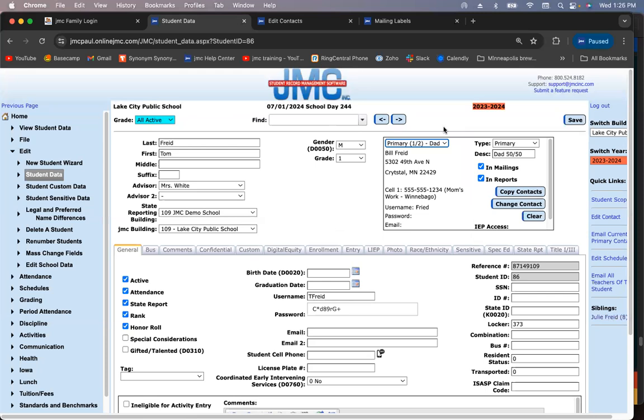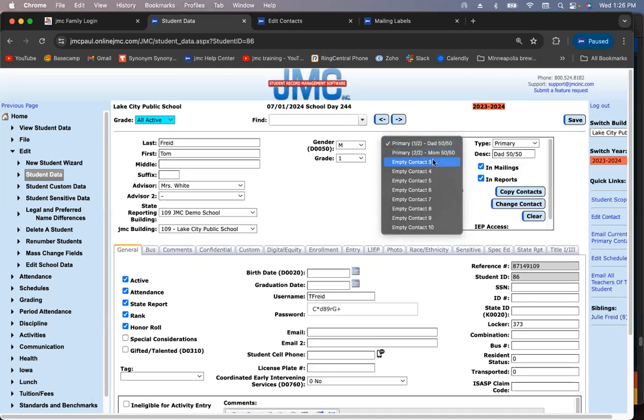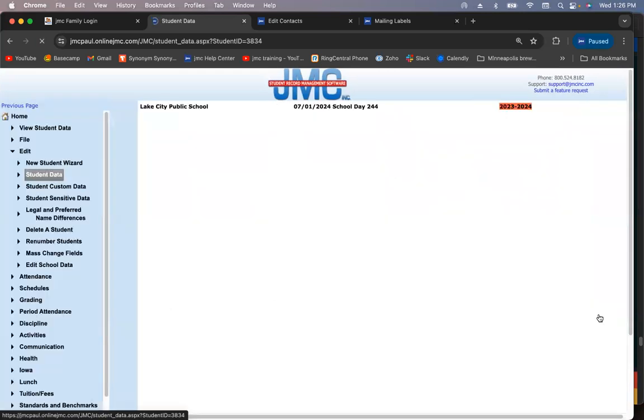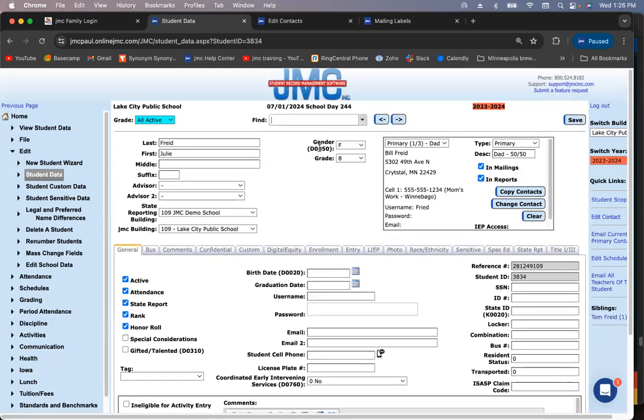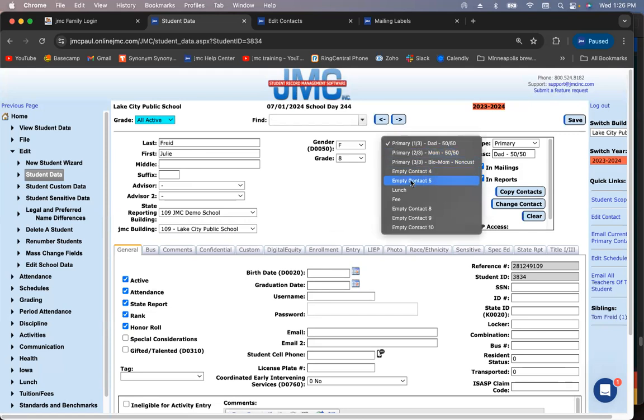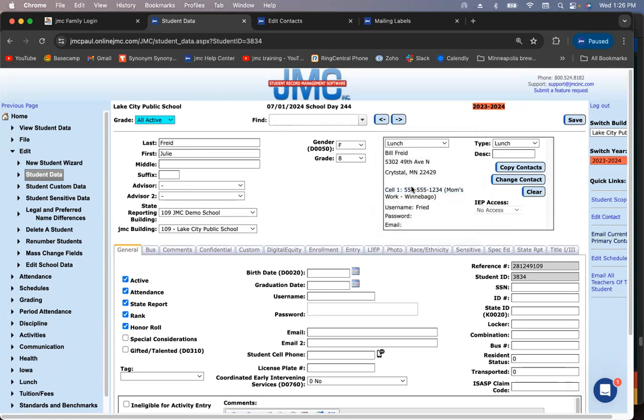Now, I'm going to show you one more thing that can be interesting to show you how this works. And then we can see if Cheryl has any questions or any other things that we want to look at there as well. Let's say in this same situation, mom, to keep it simple, the gender is the same. In this situation, mom pays for Julie's lunches. Dad does not. So I'm going to come in here. I'm going to say that lunch contact, that's not dad, that's mom.